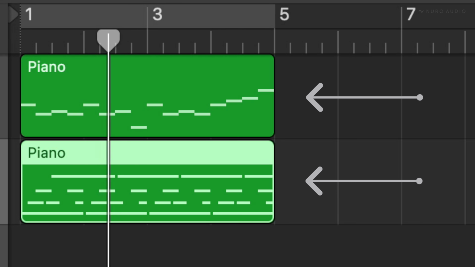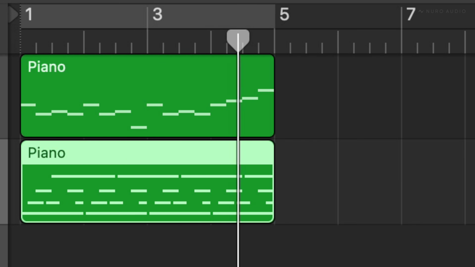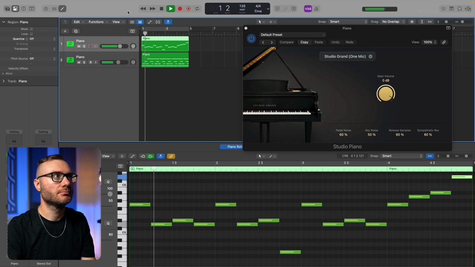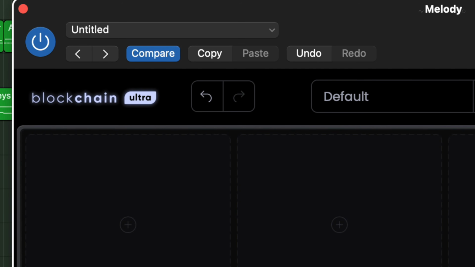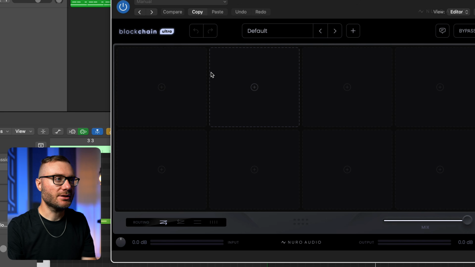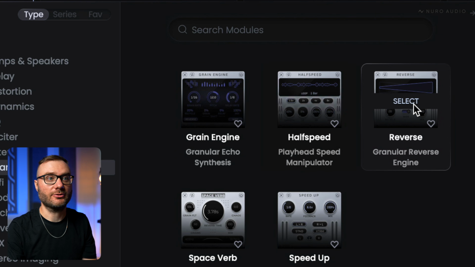Splitting up the tracks like this instead of doing it all in one will be important later on when we start processing. So let's listen to where we're at. So it sounds very stock right now, but I'll pull up Blockchain Ultra on the melody part. And I want to give this track a bit more motion. So I'm going to come over here to the reverse.